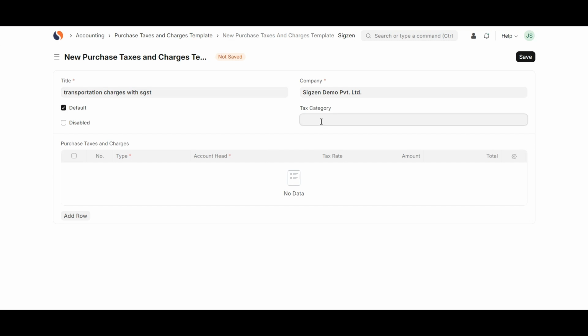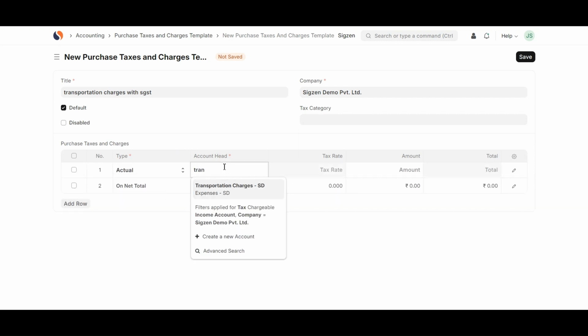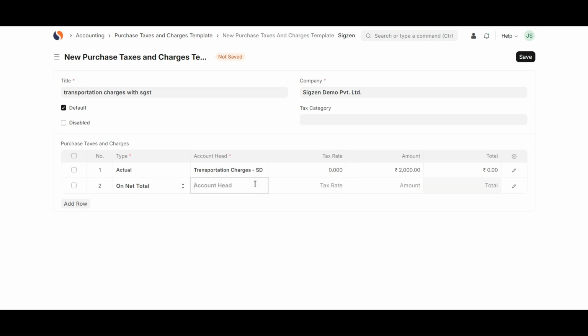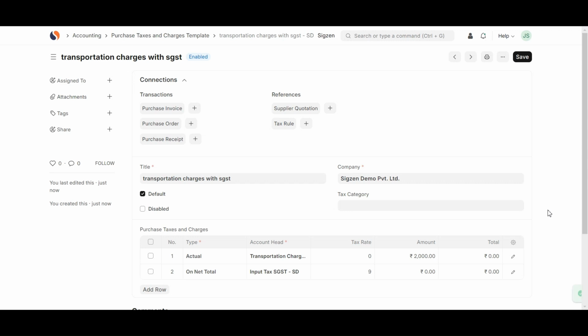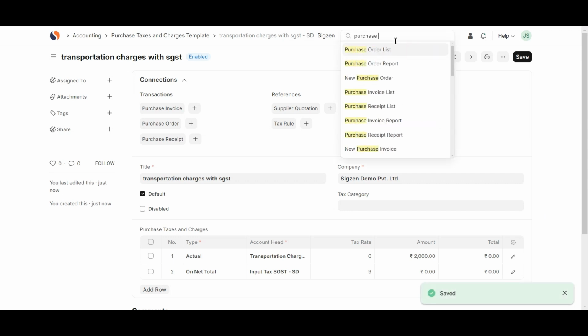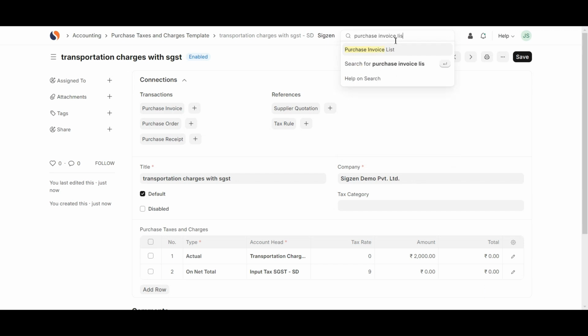Now, go to the Purchase Taxes and Charges section. Click on Add Row to Purchase Taxes and Charges. You will set the type, account head, rate, amount, and total. Click on Save. Go to the Purchase Invoice list by searching Purchase Invoice list in the Awesome bar.